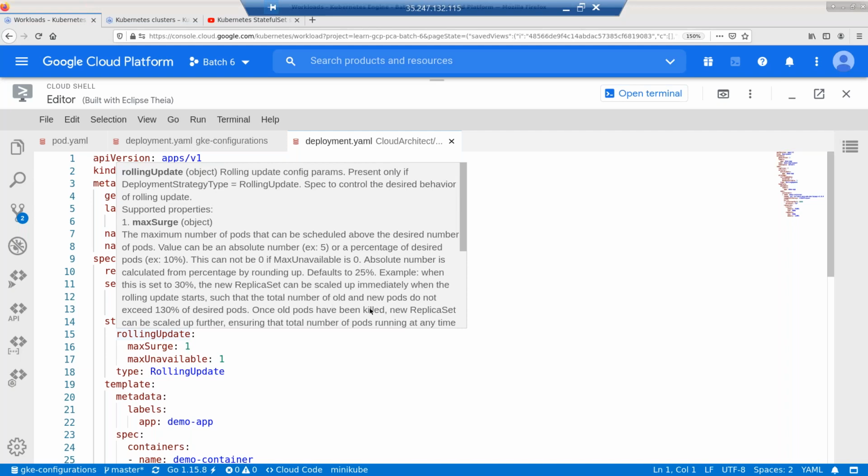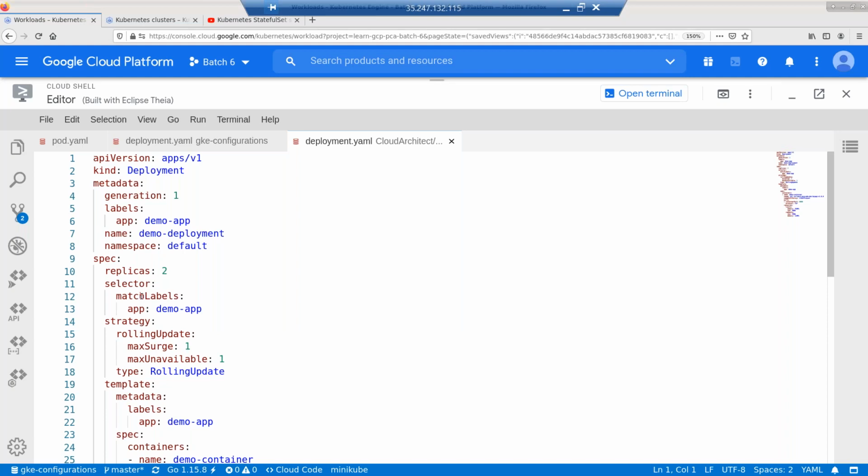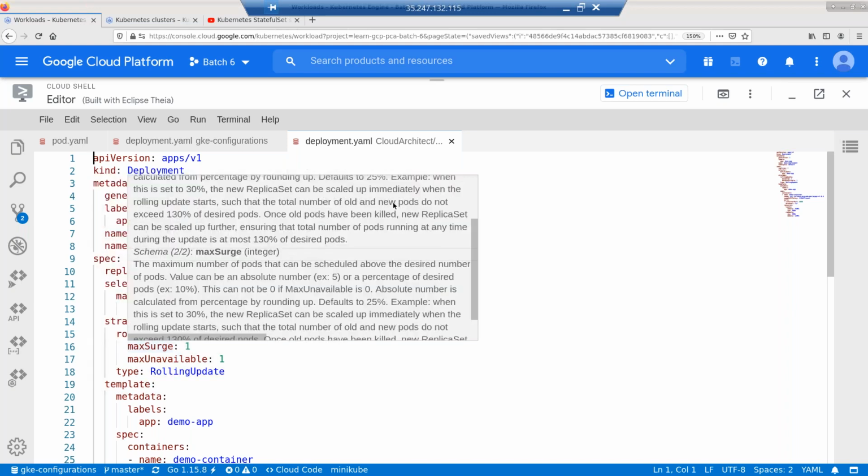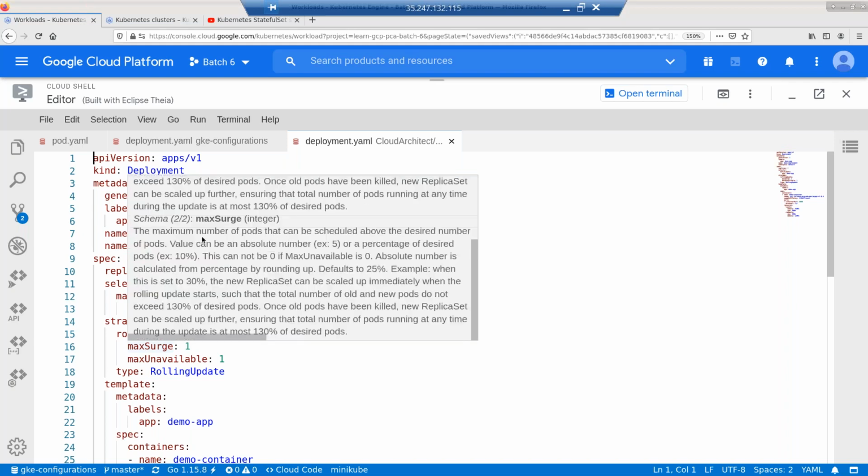Now, once the old pods are killed, if I just scroll down, the new replica set will be scaled further, ensuring that the total number of pods running at any point of time does not exceed 130%. That's on the maximum surge. This example is a very cool example.